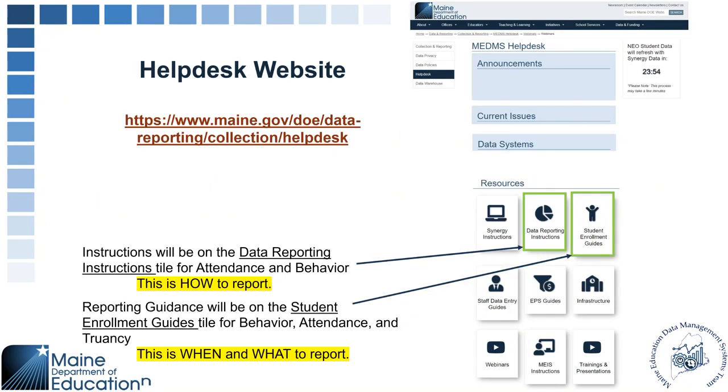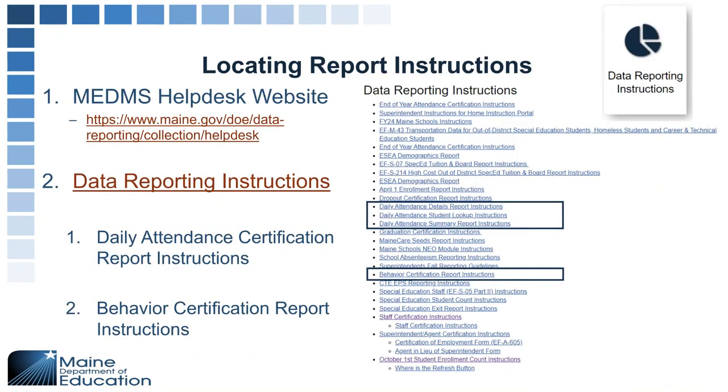Today, our resources for reporting are on the Help Desk website on the tiles for data reporting instructions and student enrollment guides. The data reporting instructions tile is going to go through how to report and how to find all of the reports within the NEO modules, whereas the student enrollment guides are going to go through more of the when and what to report and any guidance for reporting information.